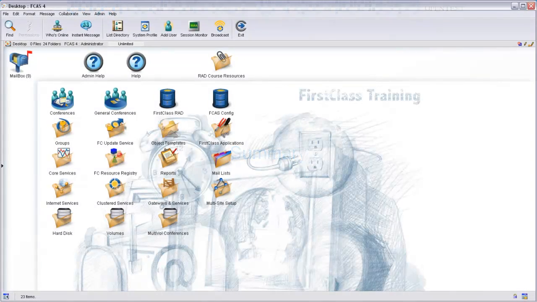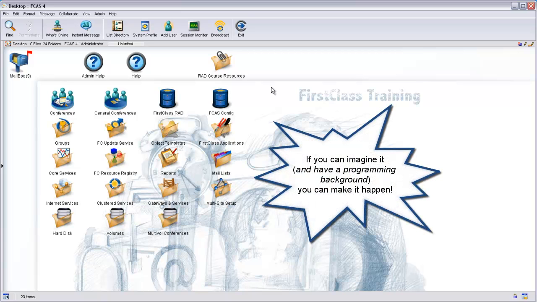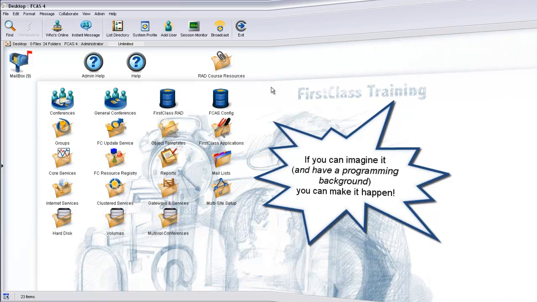FirstClass RAD is the development environment that works with FirstClass application services to enable the creation of complex applications. If you can imagine it and have a programming background, you can make it happen. Add a knowledge of SQL and it opens up secured access to corporate data sources.